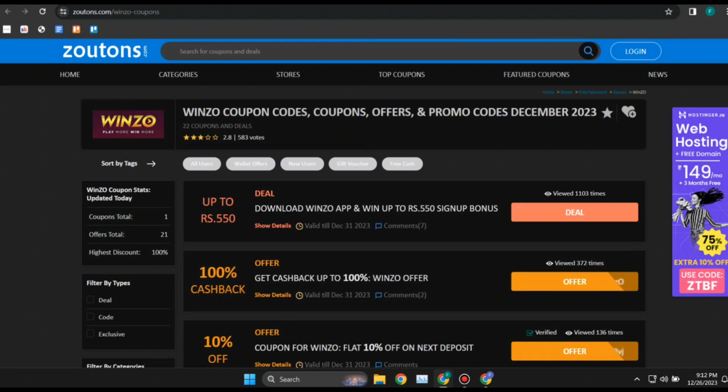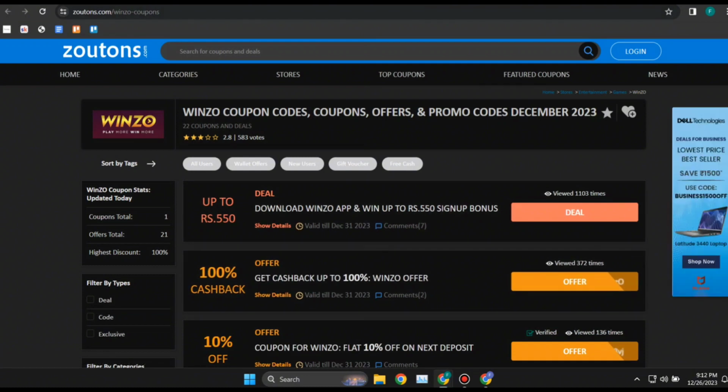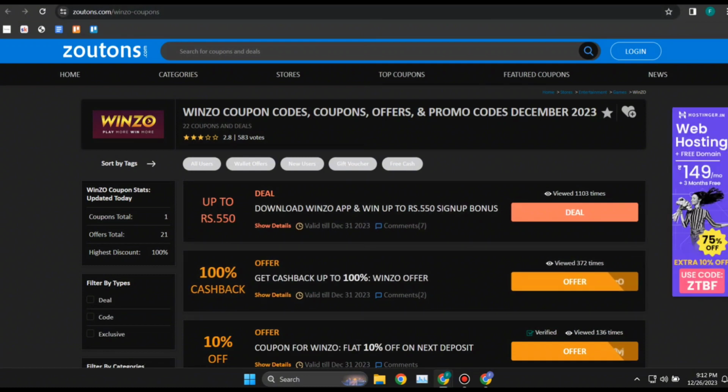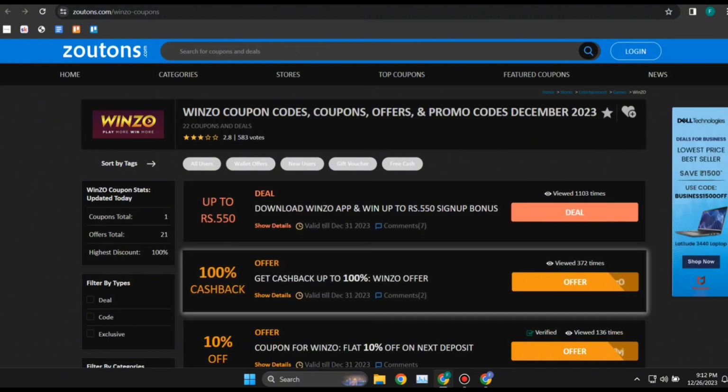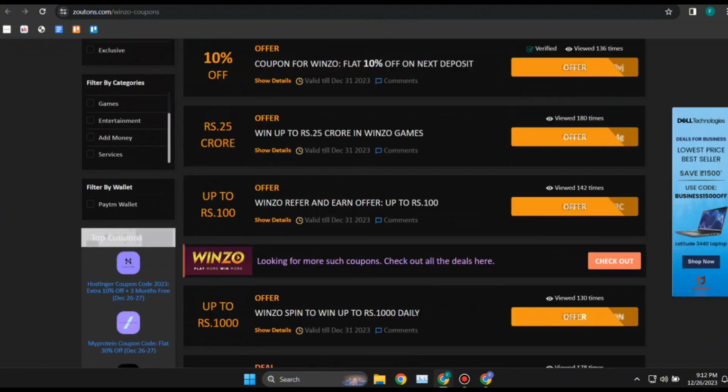The first one, you need to head over to Google and search for Zoutons Winzo coupons and click on the first link. As you can see, they have like 100% cashback, all these offers that you can choose from.